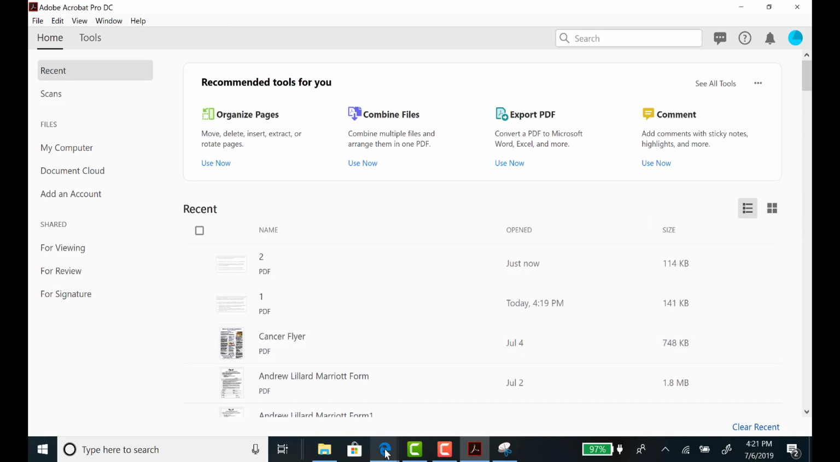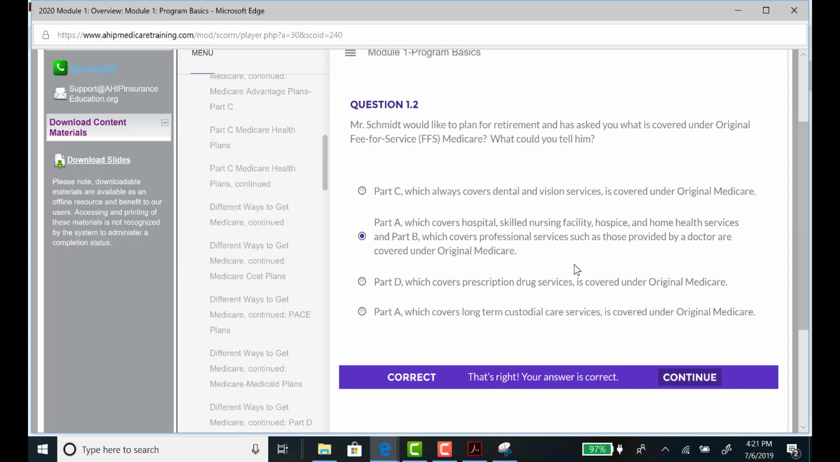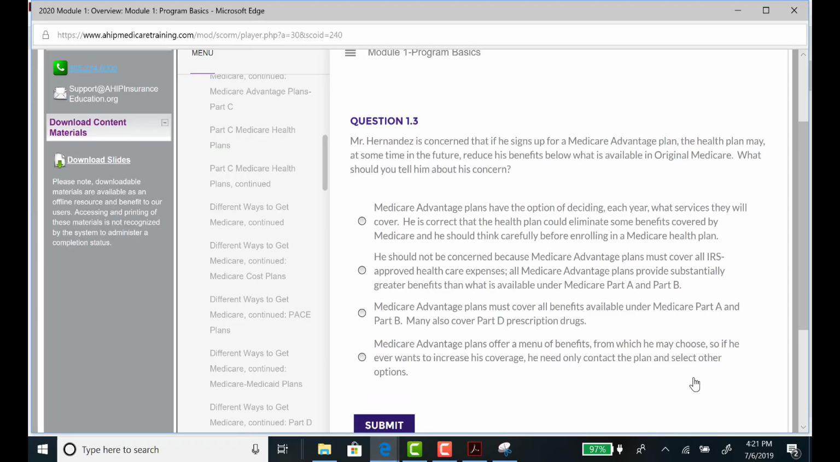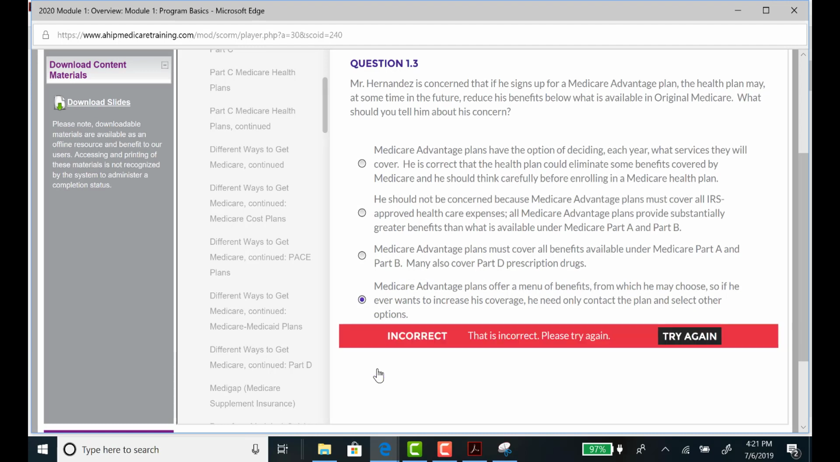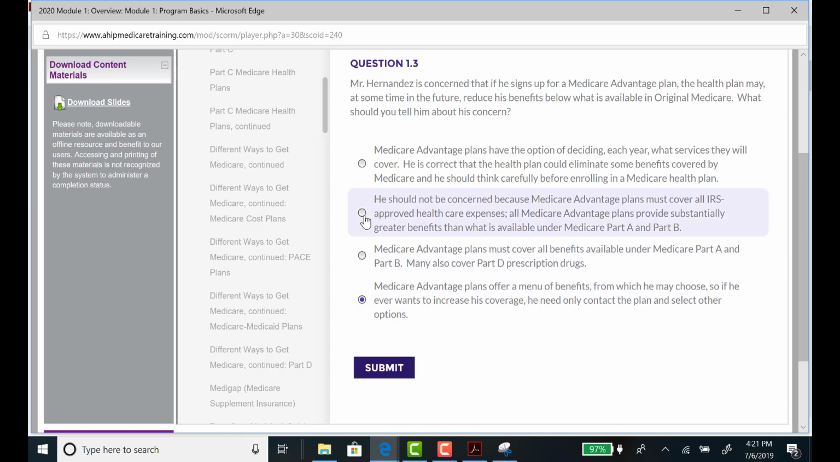We're going to go back to the Ahip exam. I'm going to hit Continue. All right, so this is a fresh question that I didn't answer. So to save time, we're not going to read it. We're just going to randomly pick an answer, and we'll hit Submit and see if our guess is right. It's the incorrect answer. All we're going to do is hit Try Again, and we're going to pick a different answer.